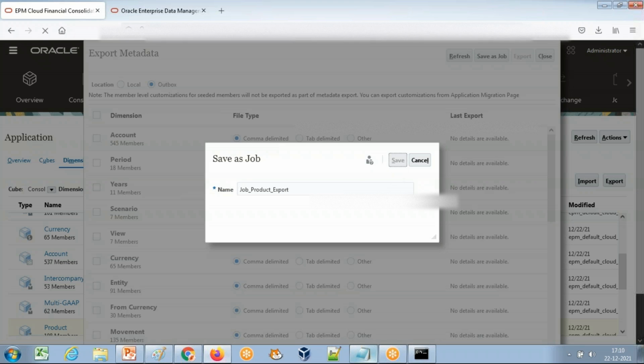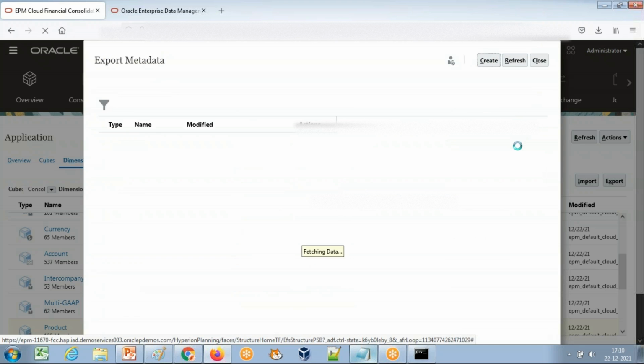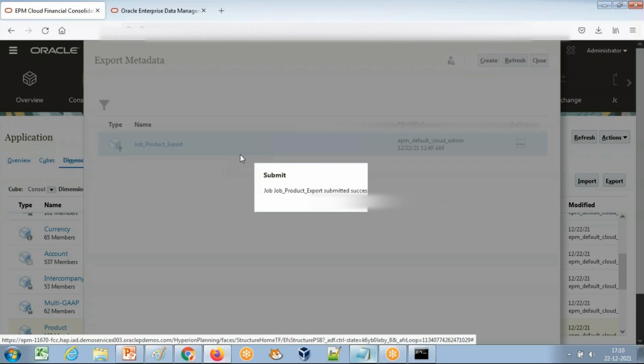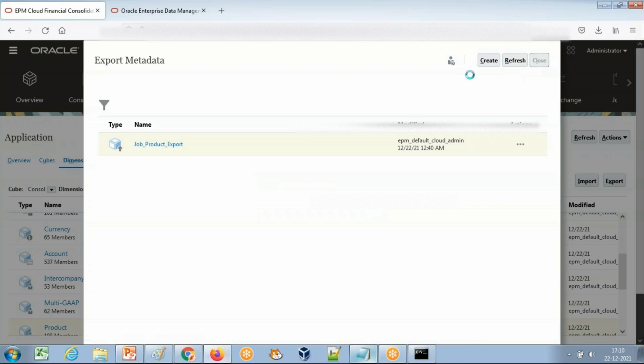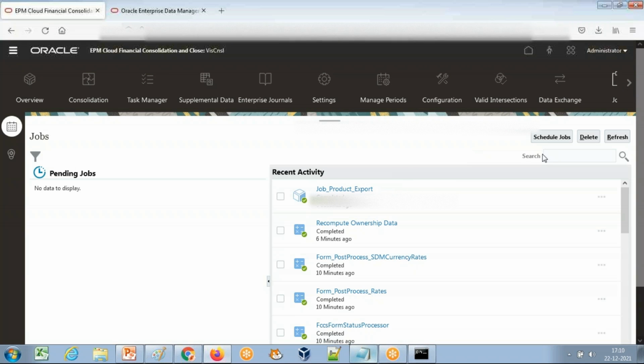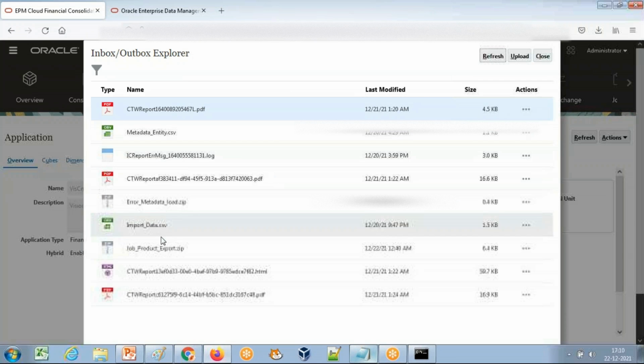So the job will have been created, and when you invoke this job, it exports your product dimension. You can look at the status of it in the application jobs. You can see the job got exported, and you can see where it is exported under the inbox and outbox explorer. You see a job over here, sorted by timestamp probably.